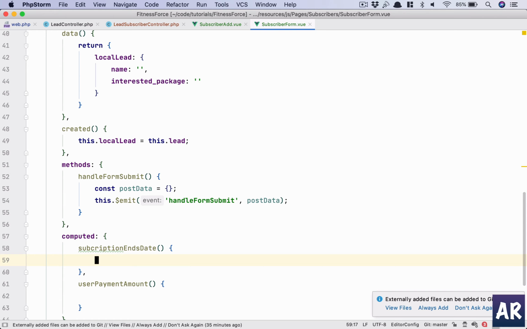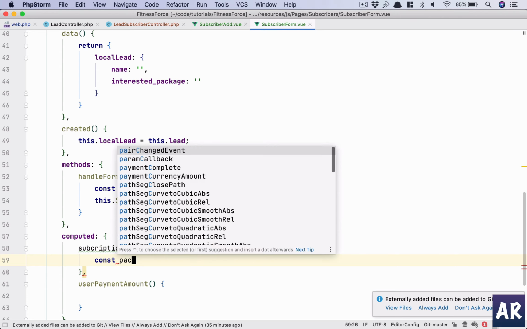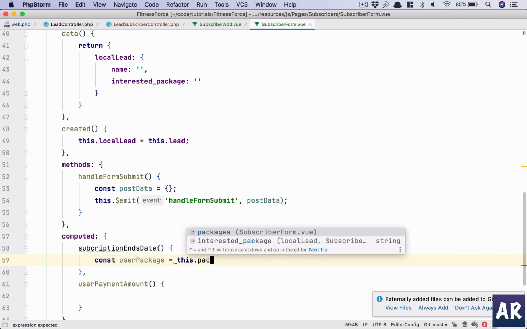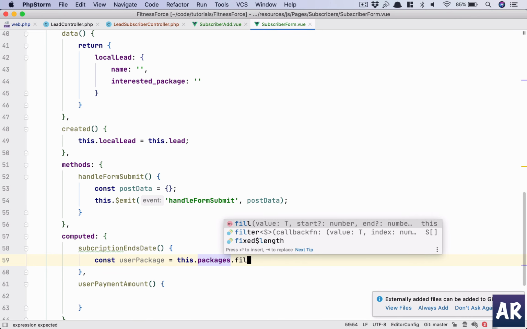So right, how do we calculate the subscription ends at? First things first, we need to get the package which the user has currently selected, right? Because it can change. The package will change based on the drop down change. So let's say we do const user package equals, we filter on the packages which is coming from the props. So this.packages.filter.